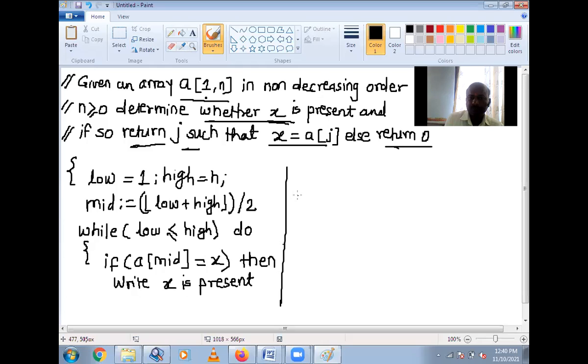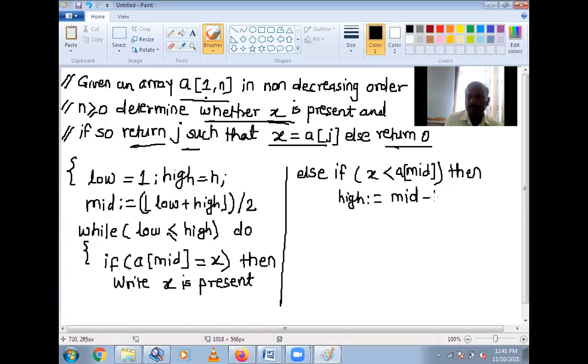Else if x is less than A of mid, then high is equal to mid minus 1. Else low is equal to mid plus 1.